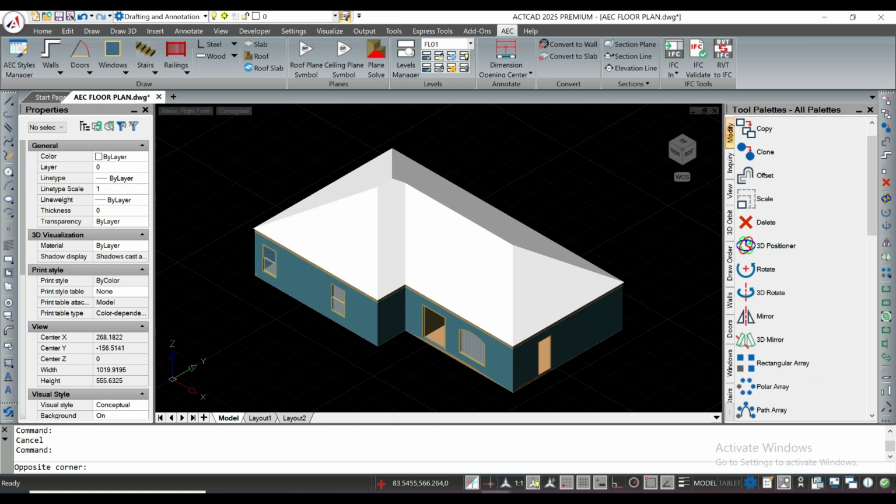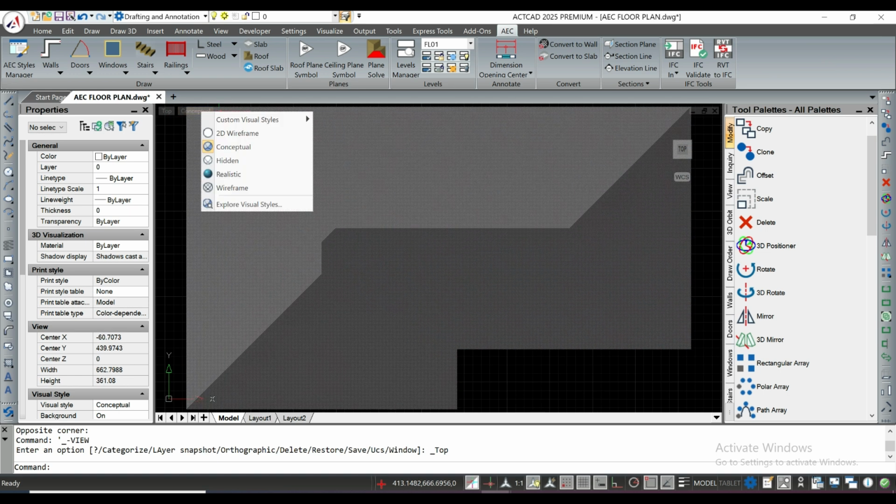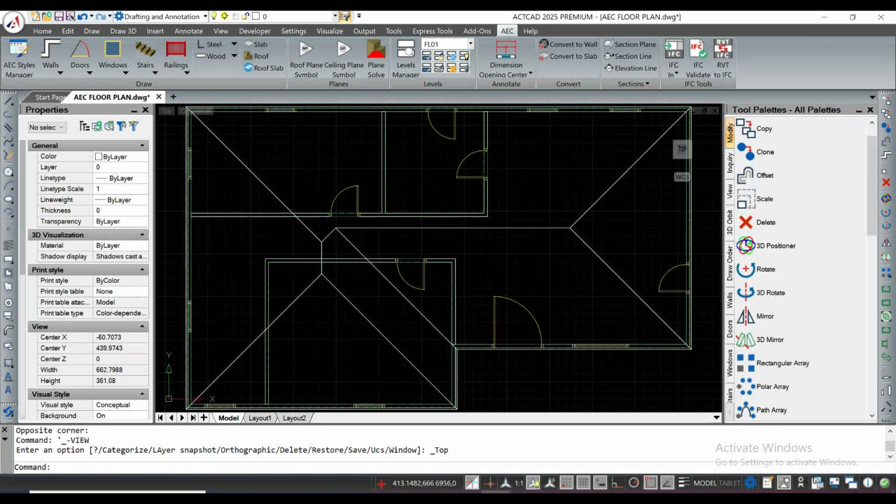When creating sections and elevations, it's usually easier to have your model in plan view, or top on the view cube. I'll also change the visual style to 2D wireframe, which will benefit us when creating sections. I'll be creating two of each and viewing them in separate layouts so that I can publish them to PDF together. The tools I'll be using are found in the Section Elevation panel of the AEC 3D Architecture tab.